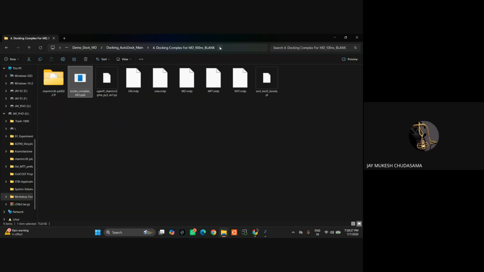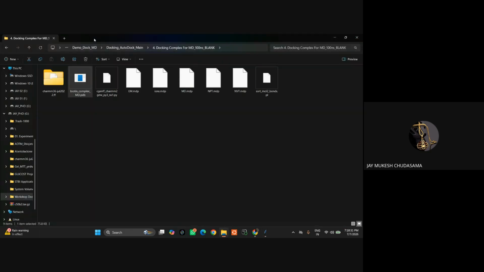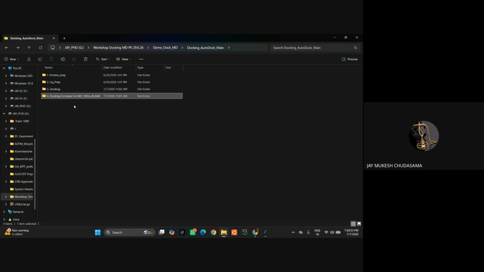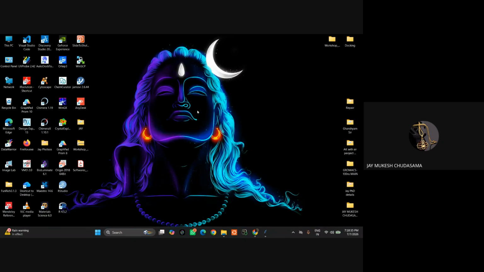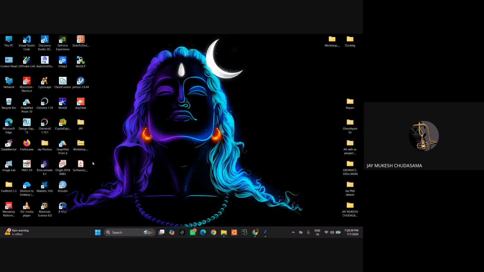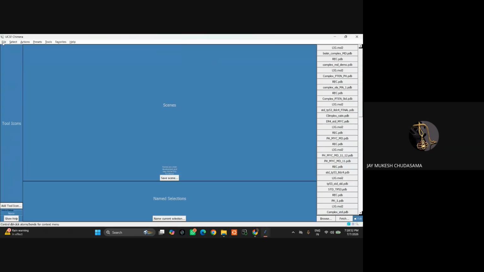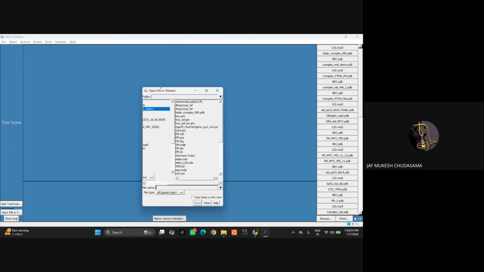Give the folder location. Okay, there is some problem. Sorry. As I am using the external drive, it will not run the MD. Okay, this is the folder. So just paste your folder location over here.